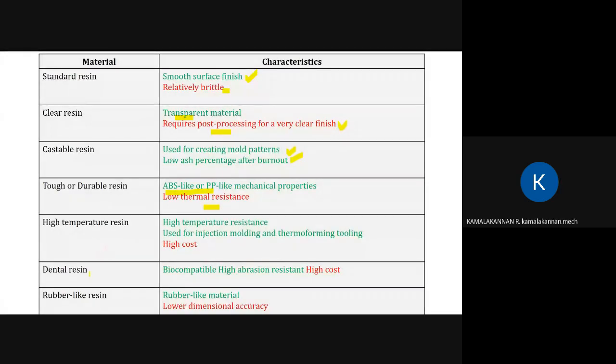Dental resin is biocompatible. Since we are using the resin in our mouth, it is biocompatible and has high abrasion resistance, but its cost is more. When you compare it to the process we are using right now in dental, with the 3D printing SLA process, the cost will be more, okay? Because of the material you are using. I will tell you how much the material will cost you. From that, you will understand how much it will cost compared to the ordinary process in dental.